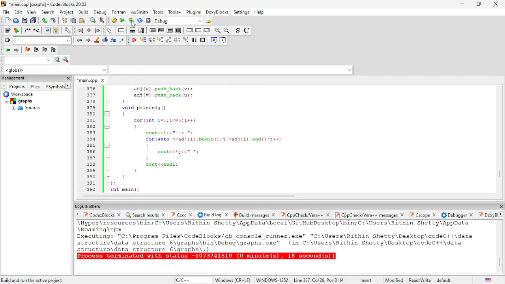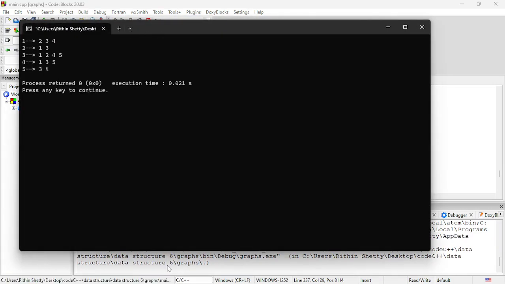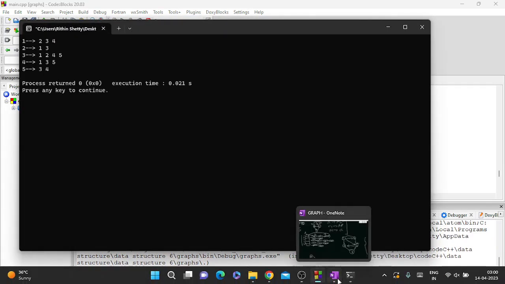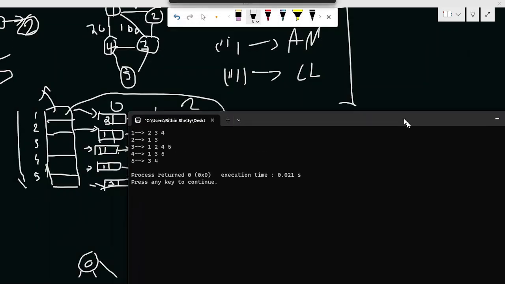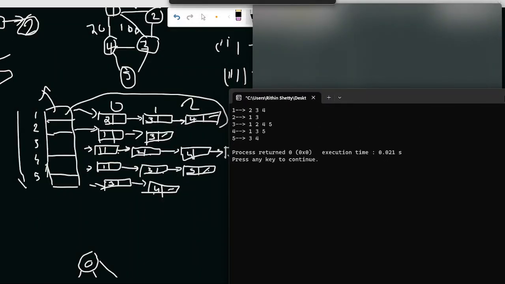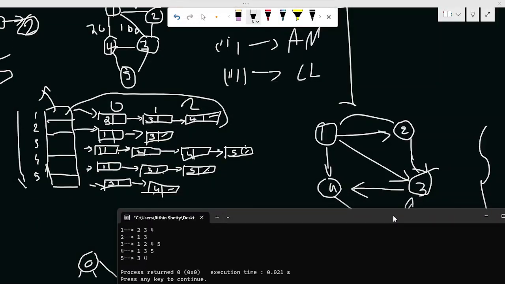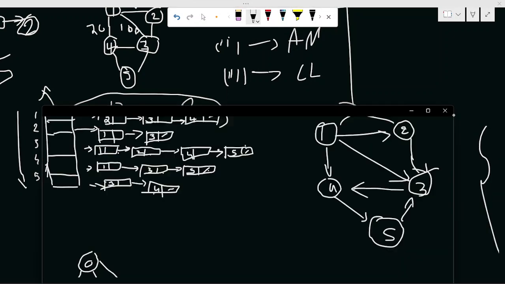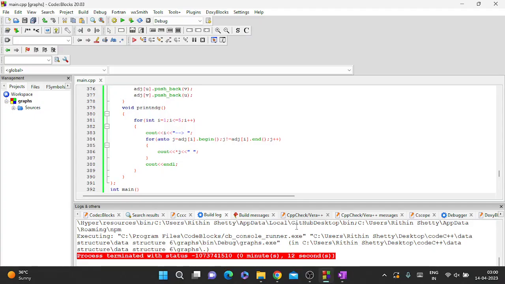So let me run this one. We are getting the result. Let us see if we are getting the same thing. Yes, we are getting the same thing. So the size, the memory, was my problem.